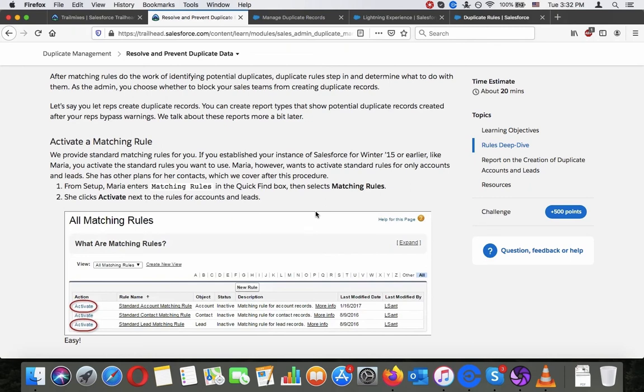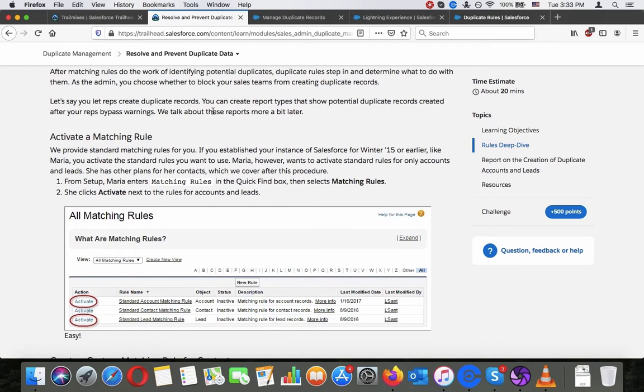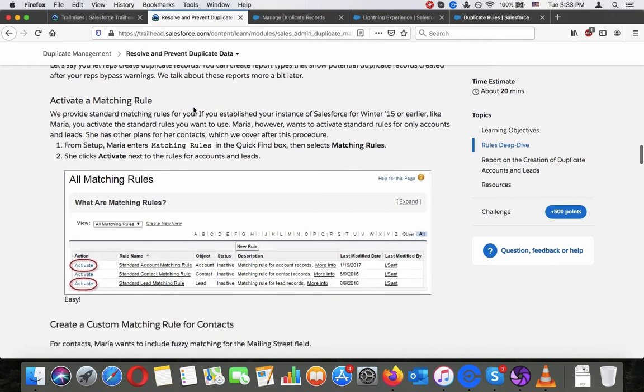As the admin, you choose whether to block your sales team from creating duplicate records. So that was also a setting that could be enabled there, so even if the person has no access to view the records, so the rep cannot even tell if the duplicate is really a duplicate, you can still block the rep from creating a duplicate record. So let's say your reps create duplicate records. You can create report types that show potential duplicate records created after your reps bypass warnings. We talk about these reports a bit later.